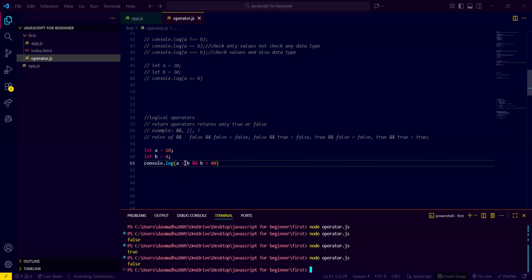Okay. Here, if I write a greater than b and b greater than or equal to 4. So a greater than b, 10 greater than 4? Yes, true. True, and b greater than or equal to 4? Yes, b equals 4. So true and true always gives me true.